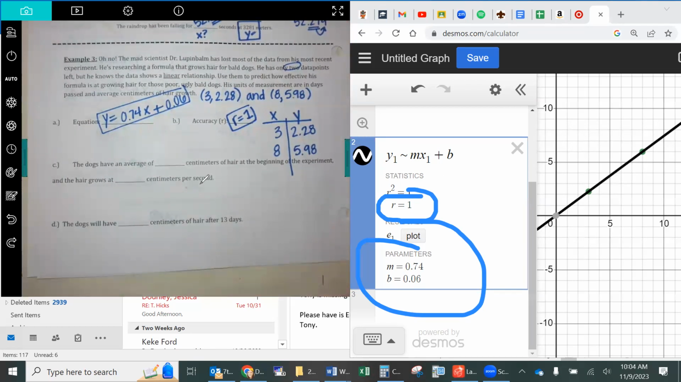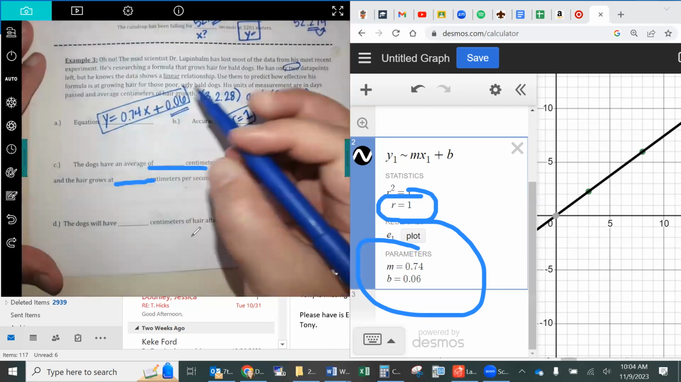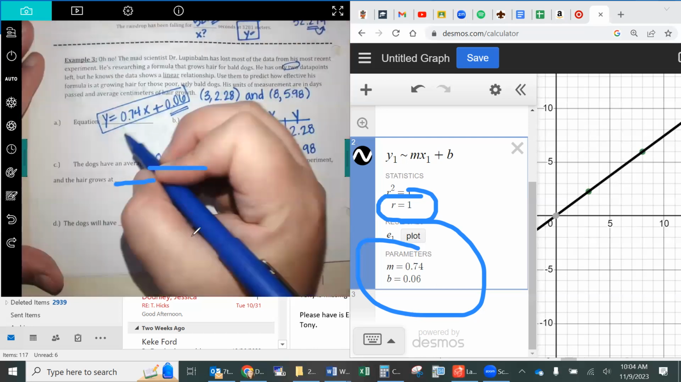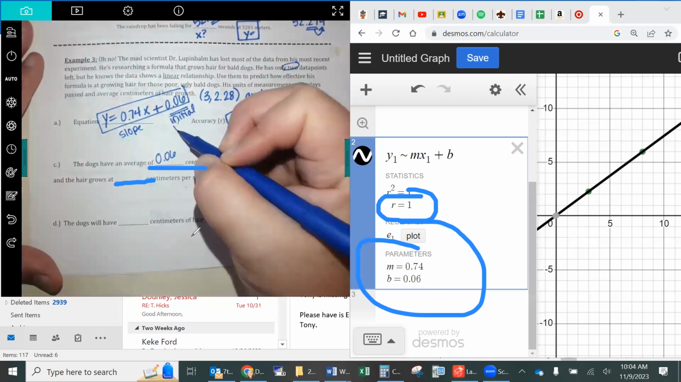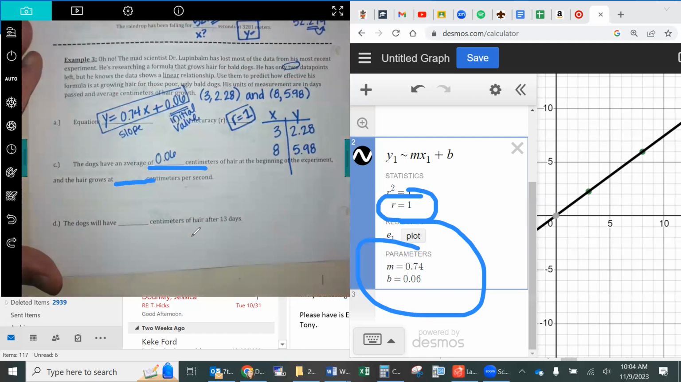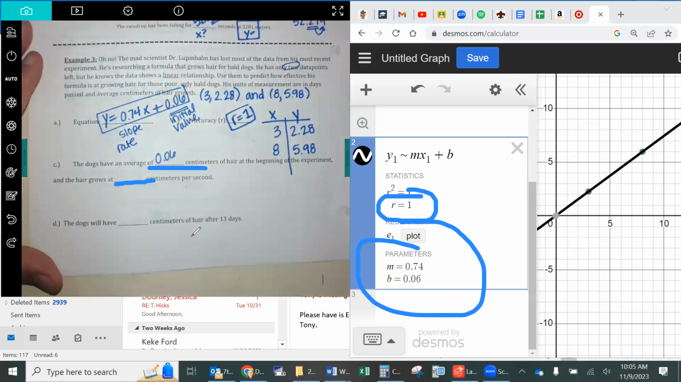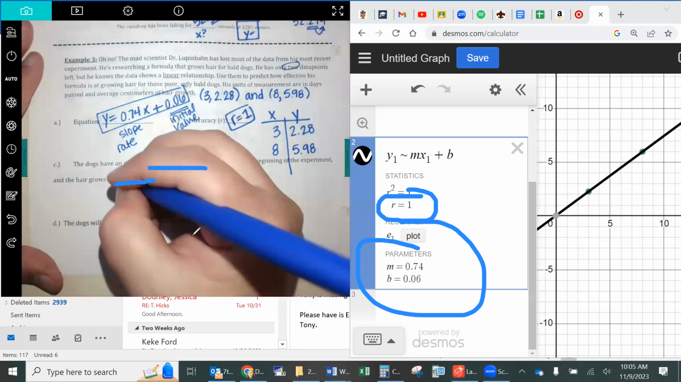Okay, then it says the dogs have an average of blank centimeters of hair at the beginning, and it grows at blank centimeters per second. So my dogs are starting, remember they're bald, sadly, with 0.06 centimeters of hair. But then this amount, the slope, is telling me how much it grows. So the initial value is how much you're starting with. And then the slope or the rate is going to tell you how fast it's growing. So it says they're starting with 0.06 centimeters of hair, and then it's growing at a rate of 0.74.